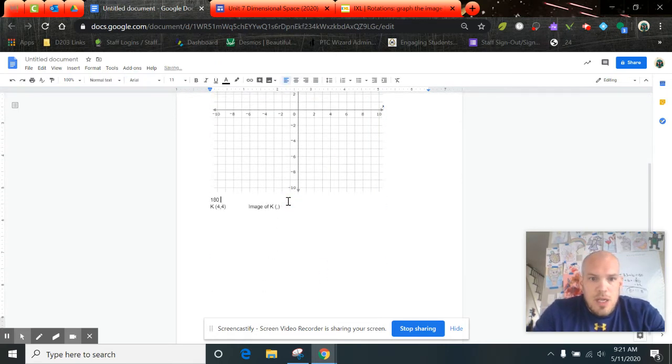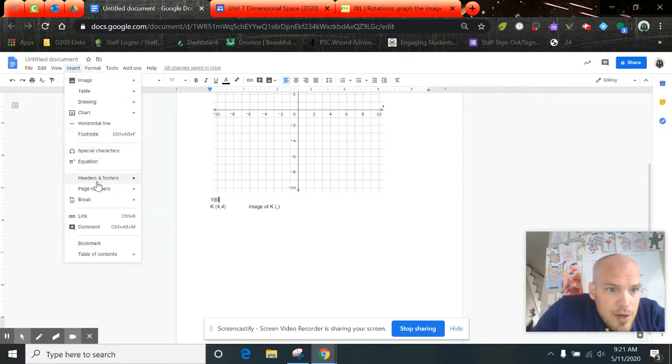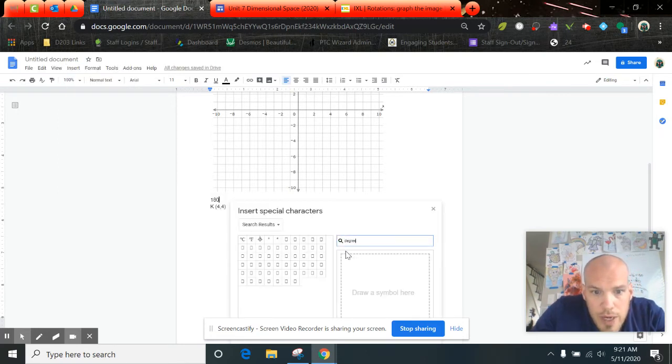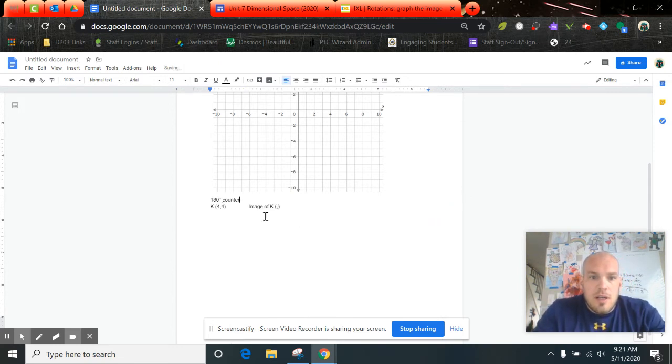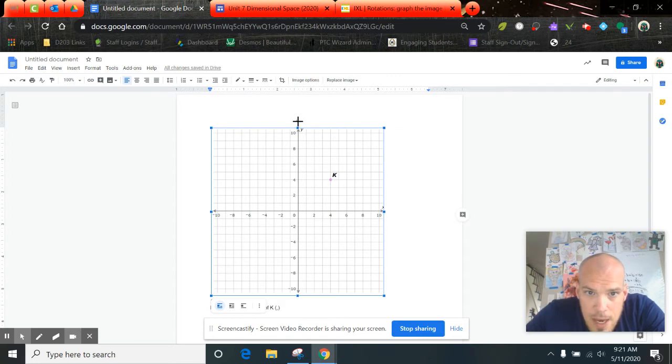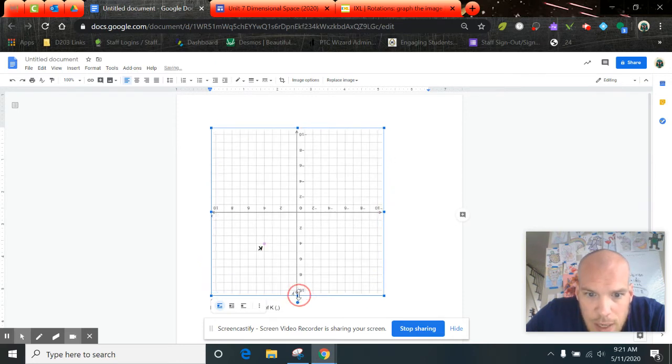180. Let me insert a special character, degree. 180-degree counterclockwise. So we're going to rotate this 180 degrees counterclockwise. So I'm going to click the image. And if I touch this little dot up here, I can rotate it. And it tells me how many degrees I'm rotating it. So I'm going to rotate it 180 degrees counterclockwise.